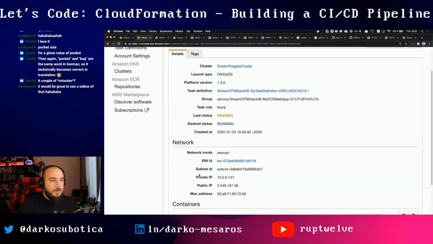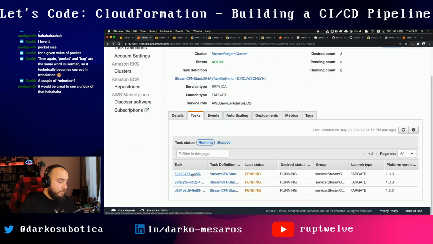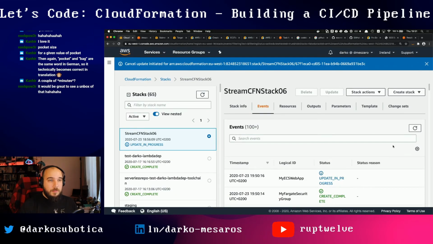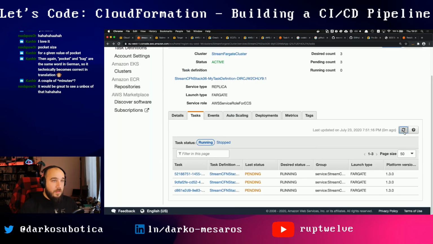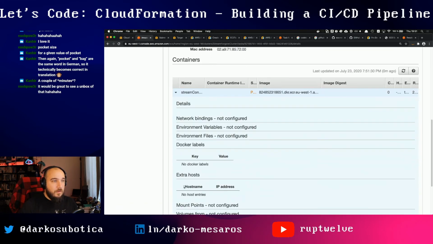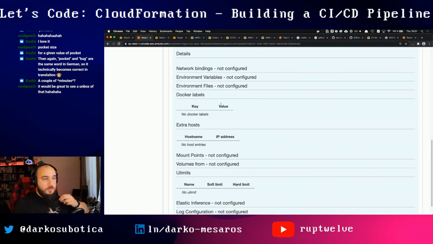Let's see what's happening here. Okay, I have a public IP address now. This looks a bit promising now. Looks a bit more promising. It still may not work, but maybe we get something else now. There are no details yet. Extra hosts.